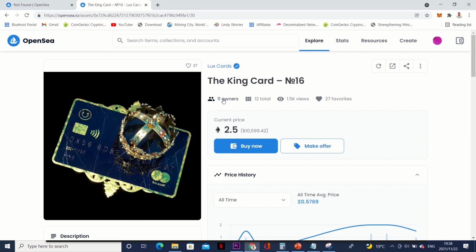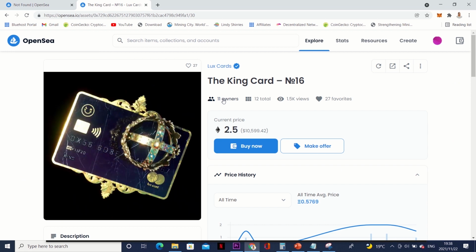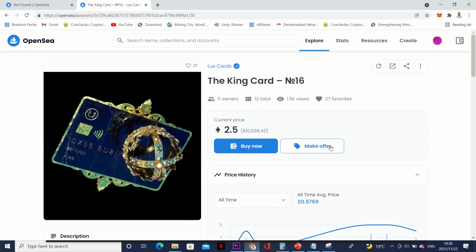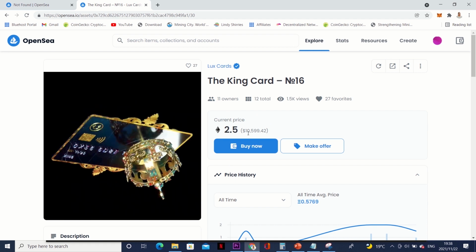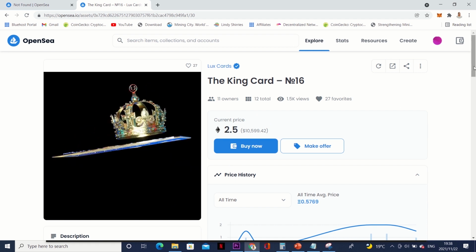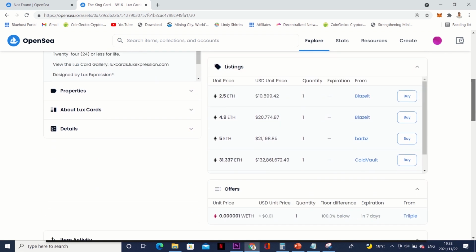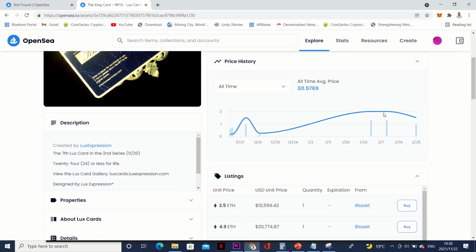As you can see, it says it has 11 owners. So it means it was bought by someone, and then it was bought by someone. And as the owner of this NFT, you actually get money as well in fees. So you can also buy this one, you can make an offer. So can you see 2.5 Ethereum, which is this value? So this one is actually one of the good ones as well. And then you can see the owners, you can see the unit price, and from who, how much it was bought, and then who it belongs to now.